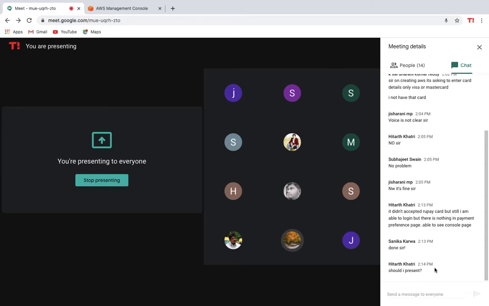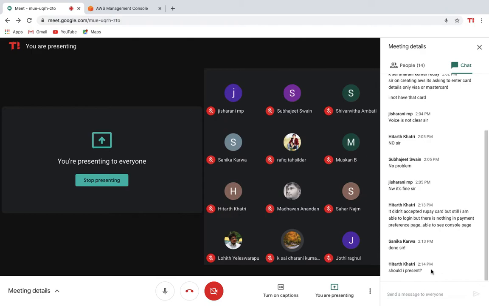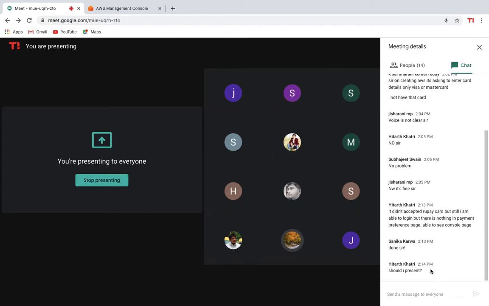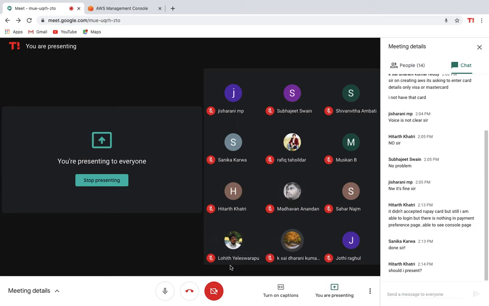Should I present? You can keep the snapshot in WhatsApp. Everyone can see there. What about the rest of people? Make fast. Rohit, Madhvan, Sahar, Jyoti. Go fast. Create your account. Let me know.